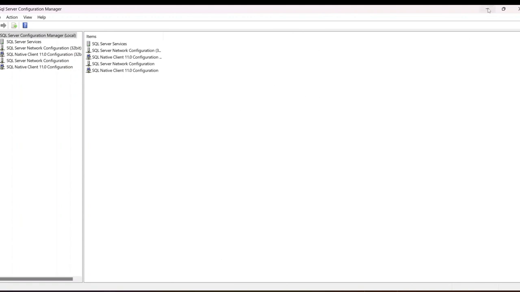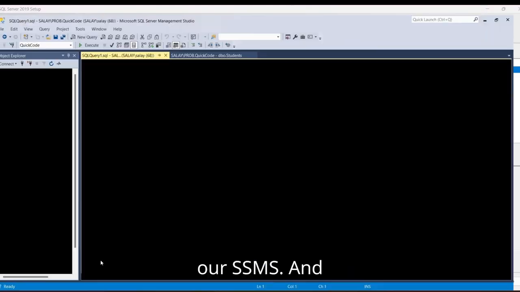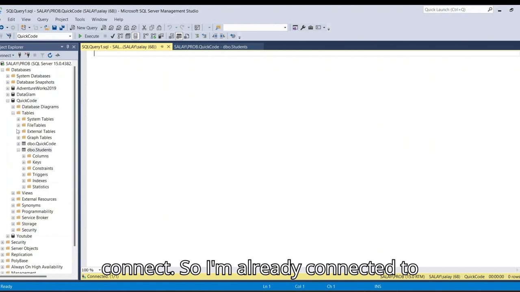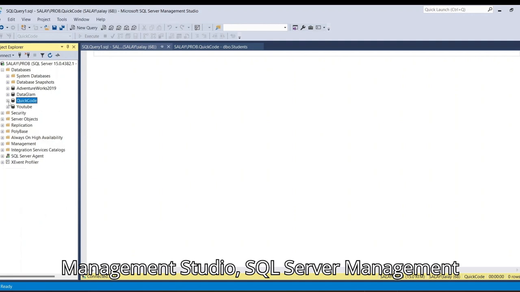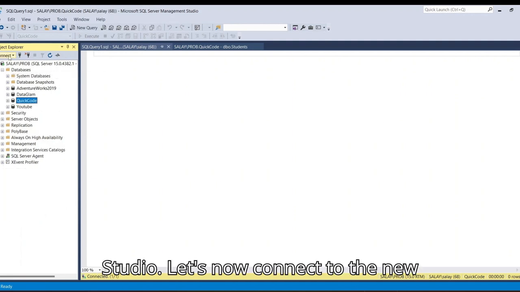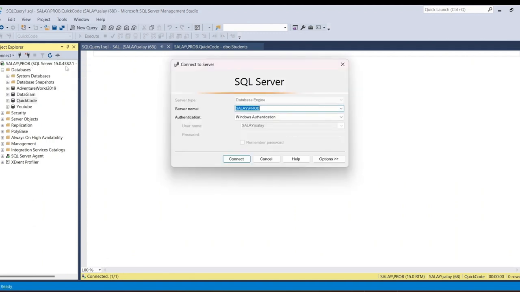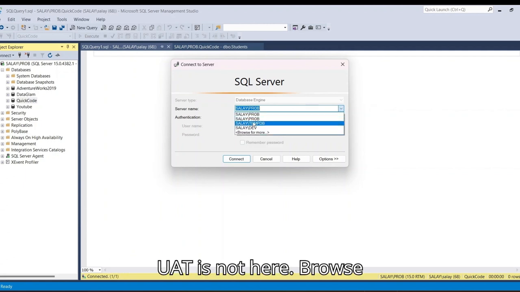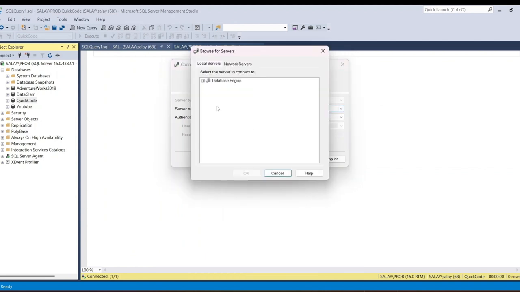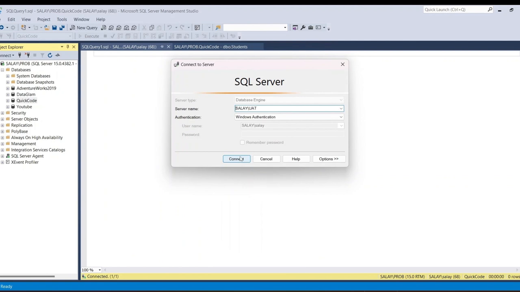Let's go to our SSMS and connect. I'm already connected to my SQL Server Management Studio. Let's now connect to the new instance that we just installed on SQL Server. We're going to look for UAT. UAT is not here. Browse. Right click. Here it is. Show and connect.